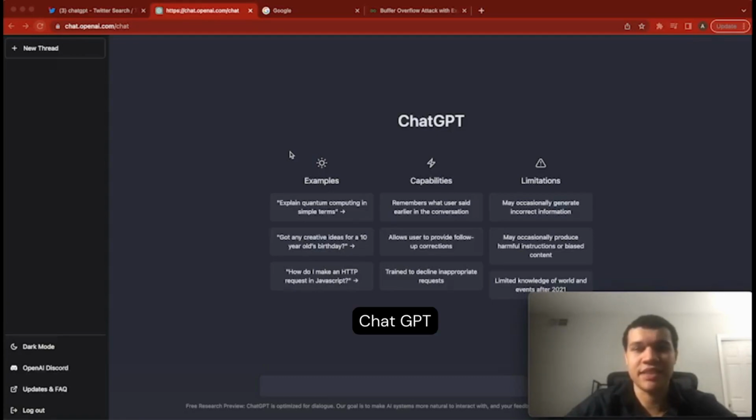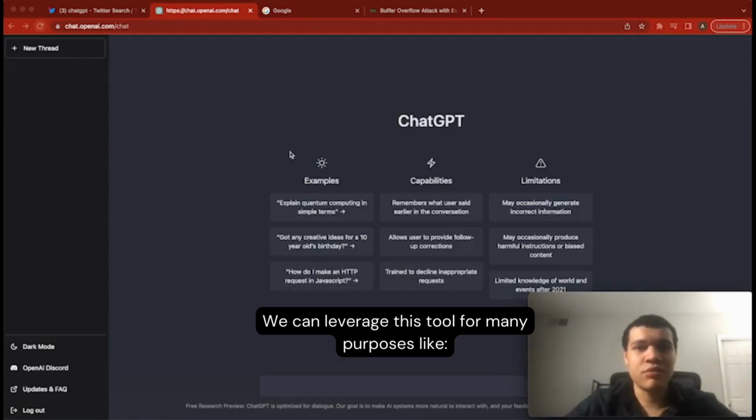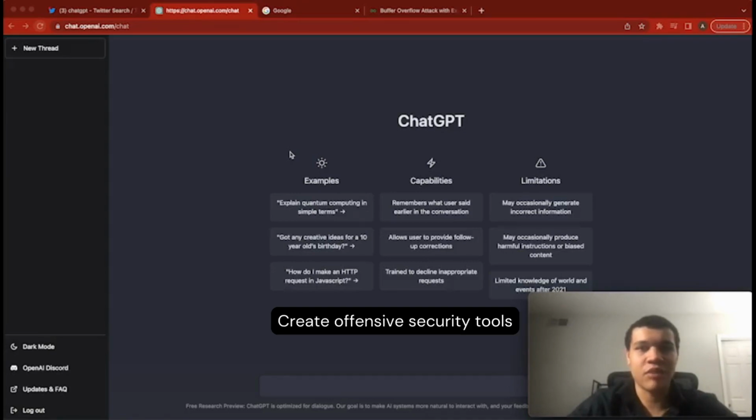ChatGPT. This tool was created by OpenAI, primarily meant to be a chatbot, but we can actually leverage this in order to create some offensive security tools. We can check for vulnerabilities, we can create pen test reports, we can ask it questions about cybersecurity related topics. We can really leverage it to do anything within the offensive security space.